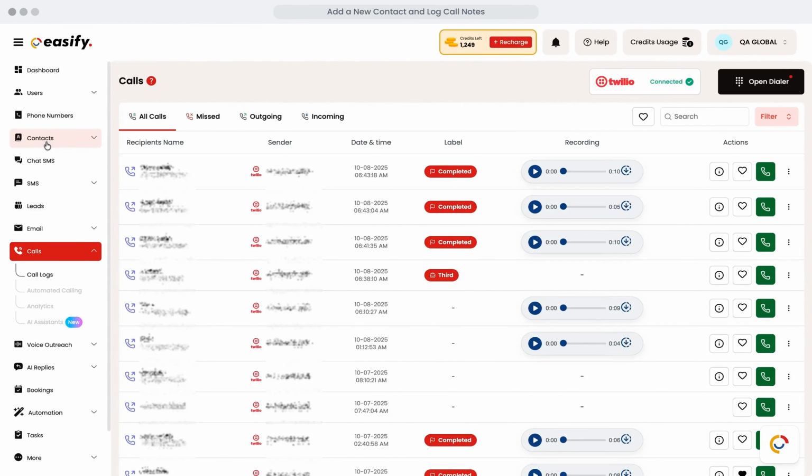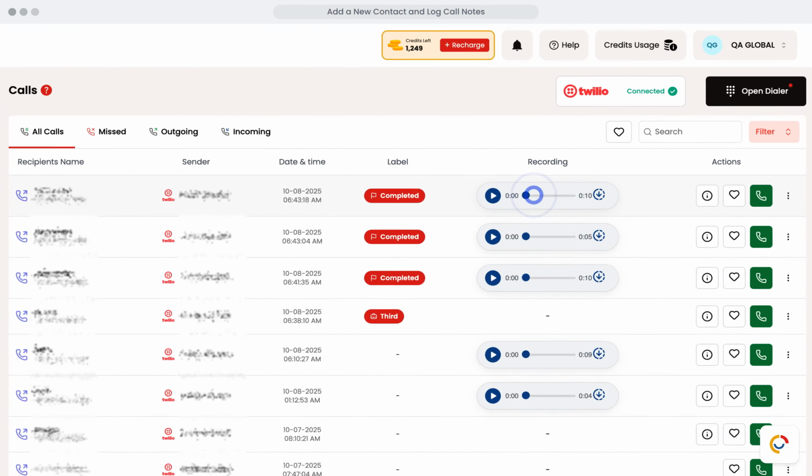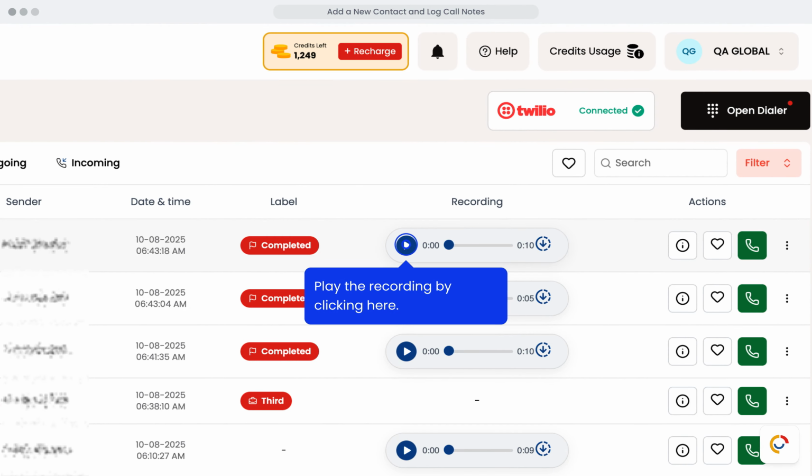This is your call logs page. You can find every single call you made in the past here. Easify will keep a recording of every call you make, so that you can listen to it again if you want.